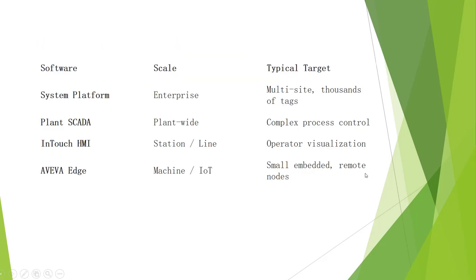Okay, that's it. All the software have different scale and target. System Platform is enterprise, with thousands of tags. Okay, Plant SCADA is plant wide, for complex process control. InTouch HMI is station control, operator visualization. AVEVA Edge is machine IoT, small systems.